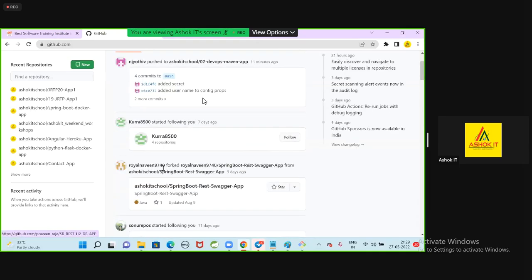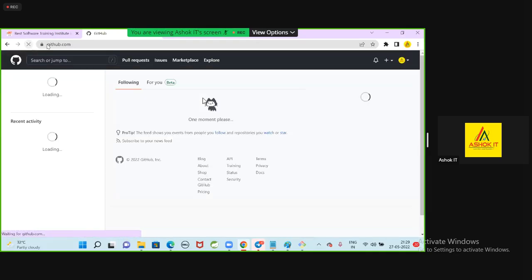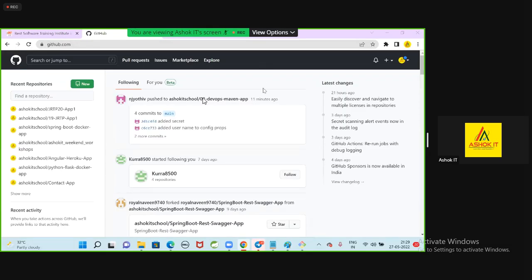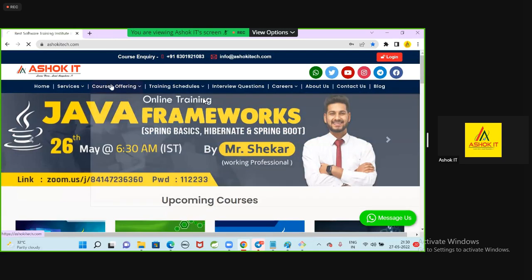Right? Whenever these guys fork, that means they can't change the code in my repository, but they can change their code in their local. Then if I give the permission, they can merge the changes to my repository. That is called forking. And we are able to delete the repository also.